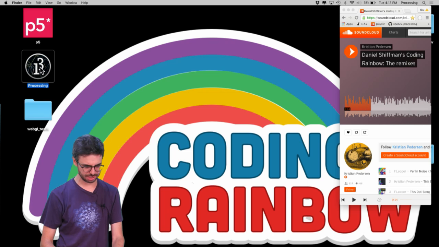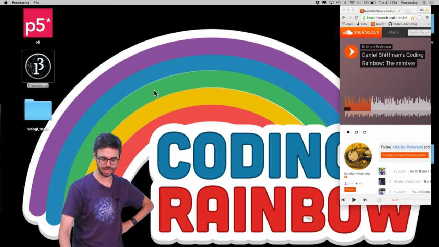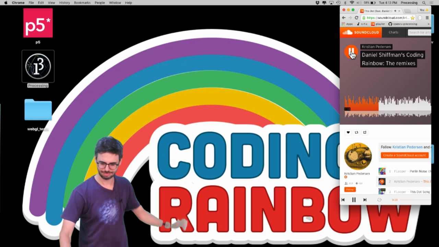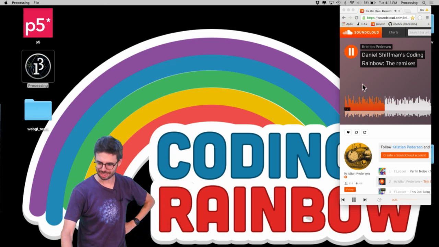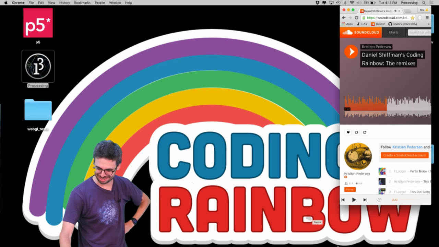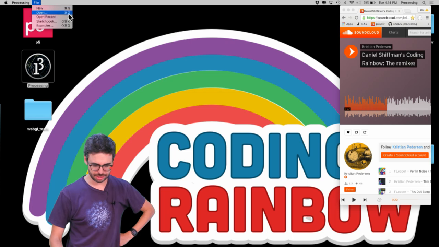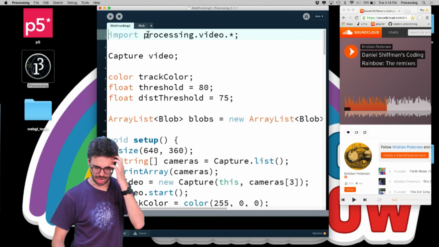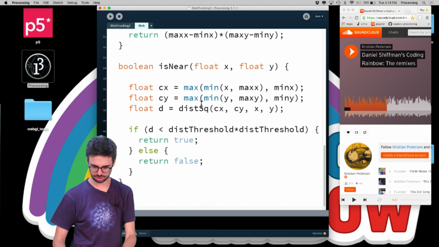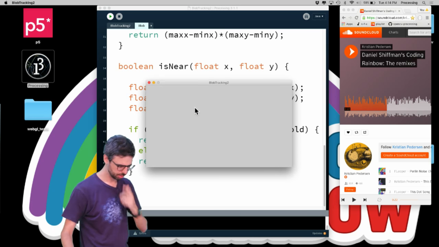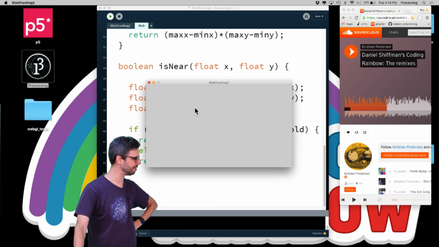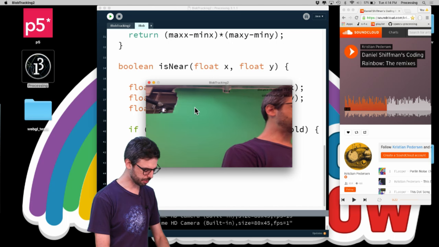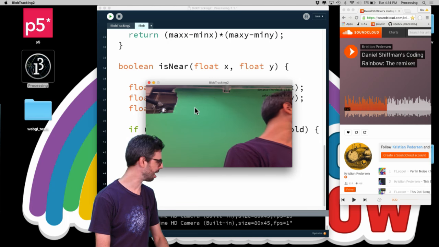So anyway, I've got to go find the example from this morning, which I'm now opening up in Processing. Okay, Processing is open. Go to open recent, blob tracking 2. Okay, so if you recall, I had made an improvement here. It works. I don't know why I can't see myself in the preview, but I'm just going to have to trust that you guys are seeing me. If it ever stops working, please tell me.